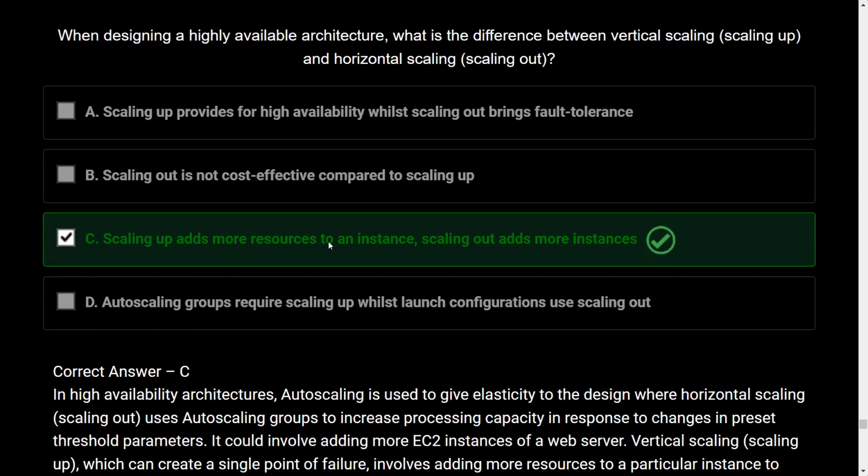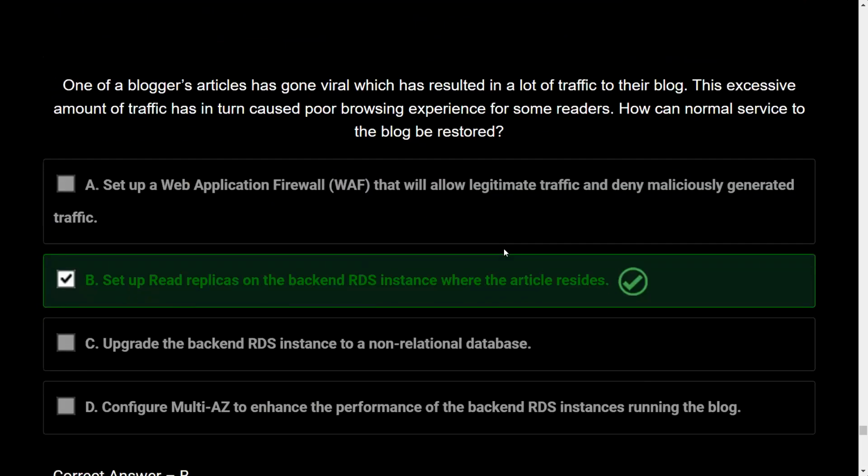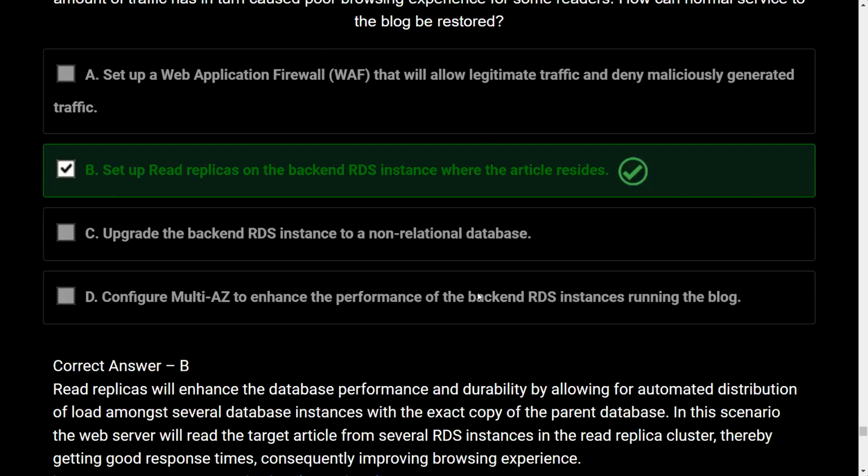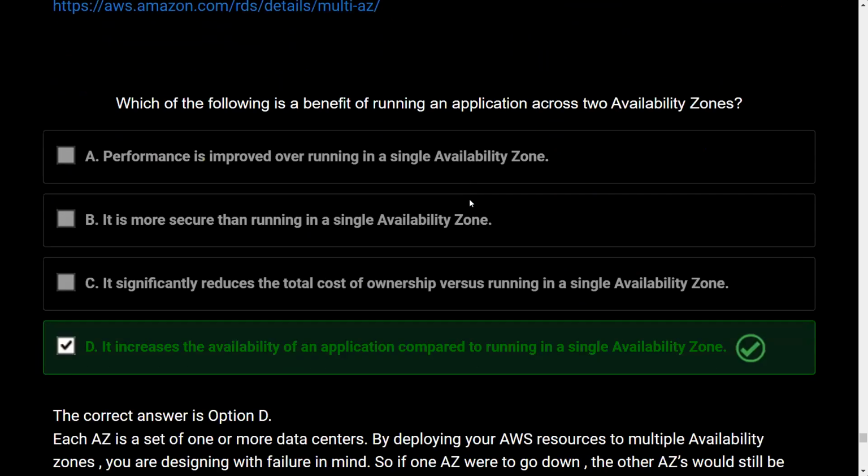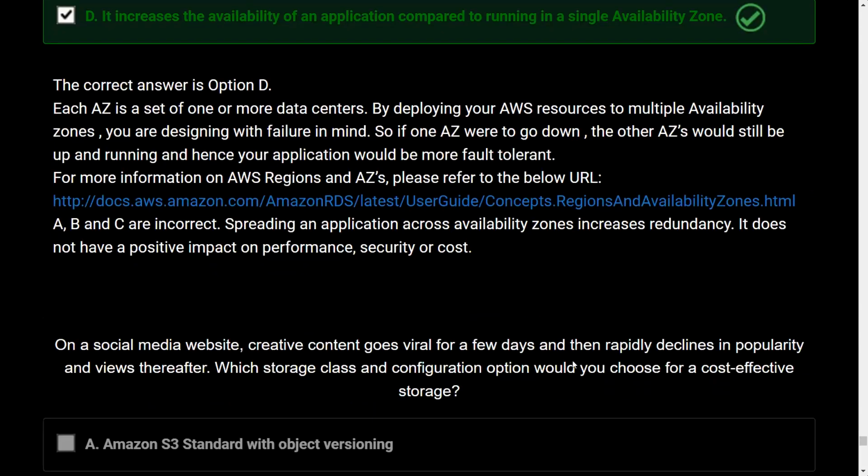Okay, so scaling up adds more resources to an instance. Scaling out adds more instances, and also set up read replicas on the back end RDS instance where the article resides, so that it is fast. Yes, and running across two availability zones increases the availability of an application.